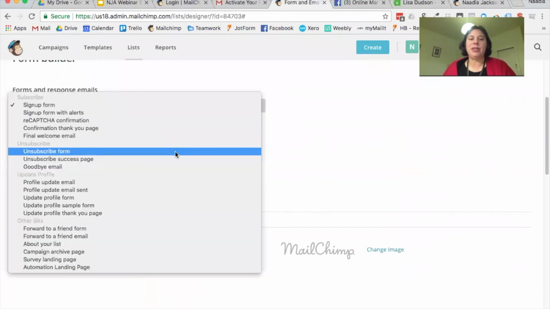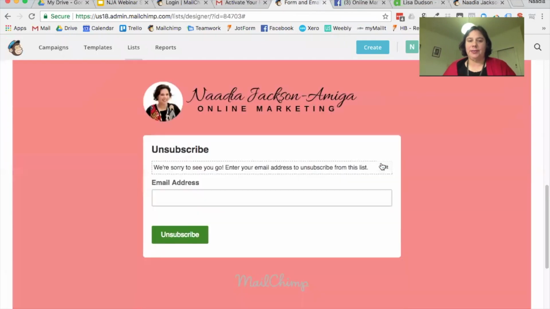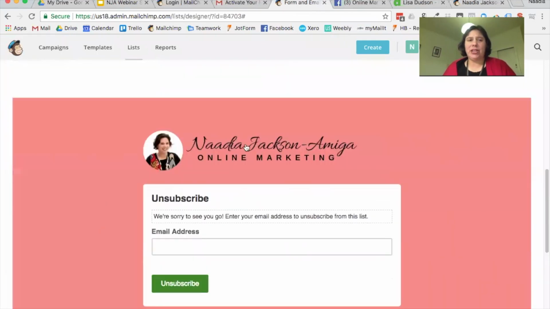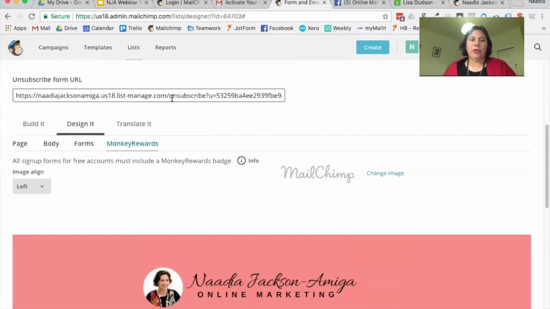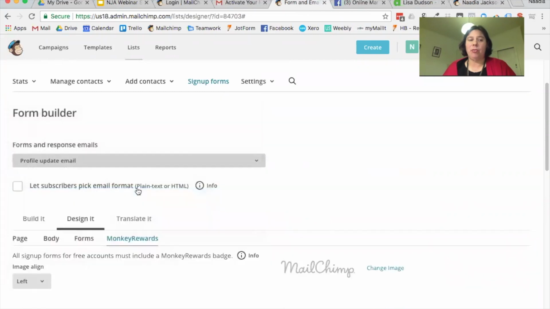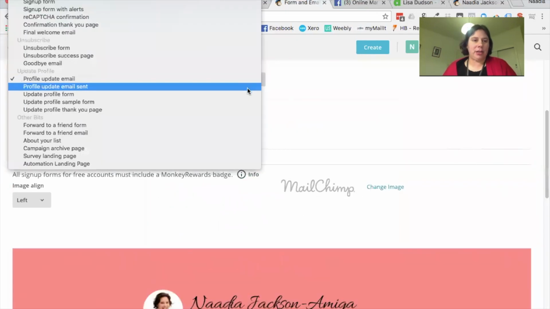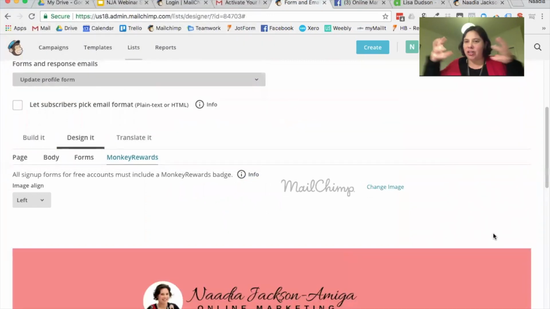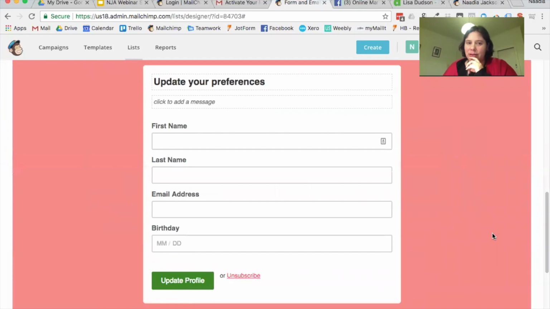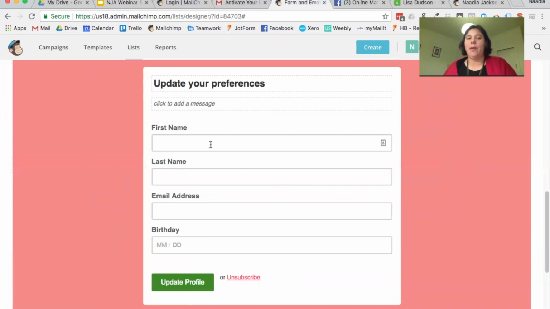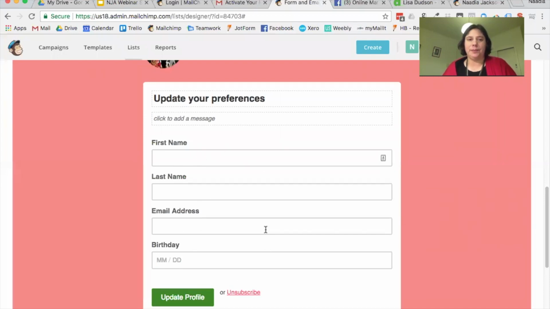Now, if somebody was going to unsubscribe, this is what it would look like. It would say unsubscribe, we're sorry to see you go. When they go to update their email addresses, and this happens a lot where people are updating their details, it says, hey, we've received a request to change your subscription preferences. If you've made this request, update your preferences. So they click on update their preferences, and it will go to the update preferences form, so everything looks similar. And this is also the email that can go out as well. So it says, what are your email preferences, update it. Now, if they've got information in here, I'm pretty sure it comes up with the information already.